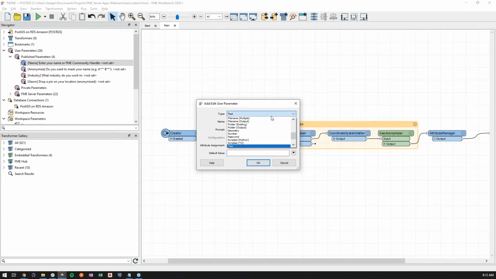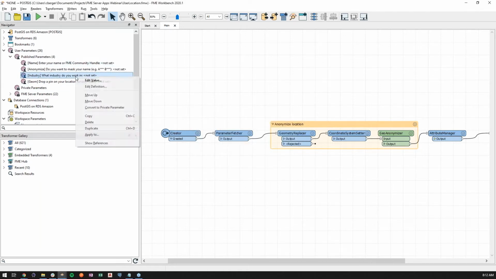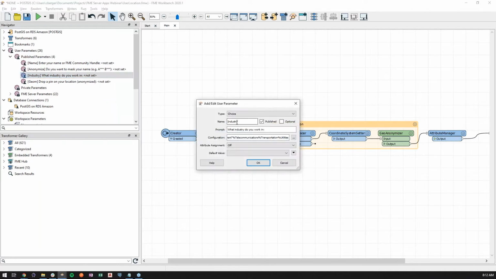One thing to notice with published parameters is that there are many different types. I think by default it usually picks text, but there are a lot more options, and a few notable ones that I tend to use often are choice with alias, and the new geometry one as well. So we'll hop into a second one here. Let's talk about the "what industry do you work in" one.